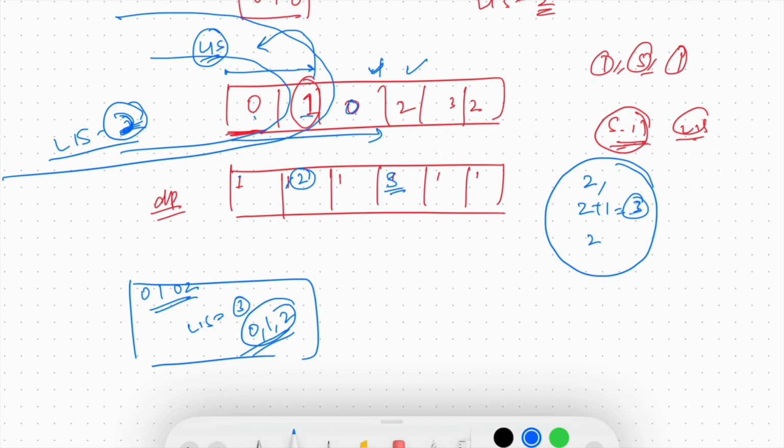Okay. Now our smaller problem is this one, 0, 1, 2, and we are at this index. Here we will see what are all the elements after which we can add 3. We can add 3 after all the elements, so we will see the value of maximum LIS of any one of these values.